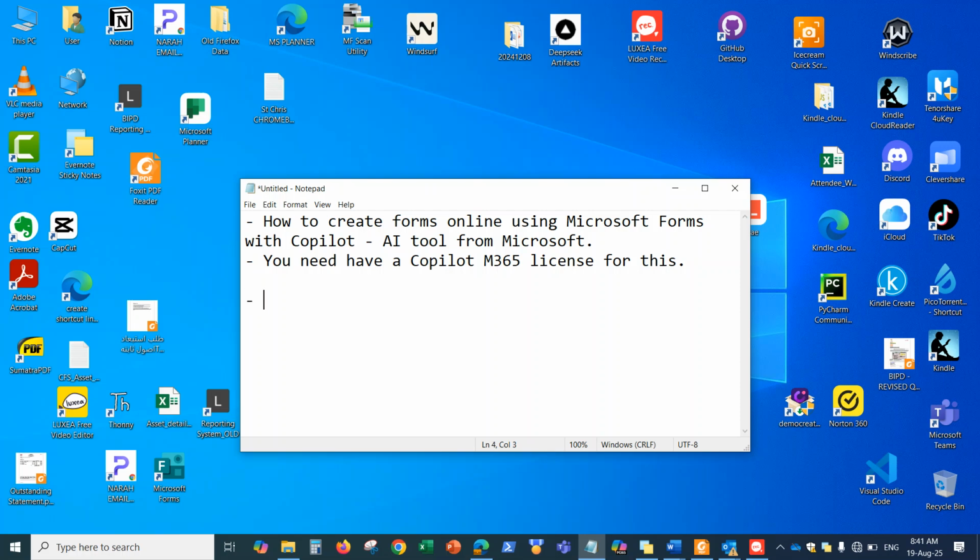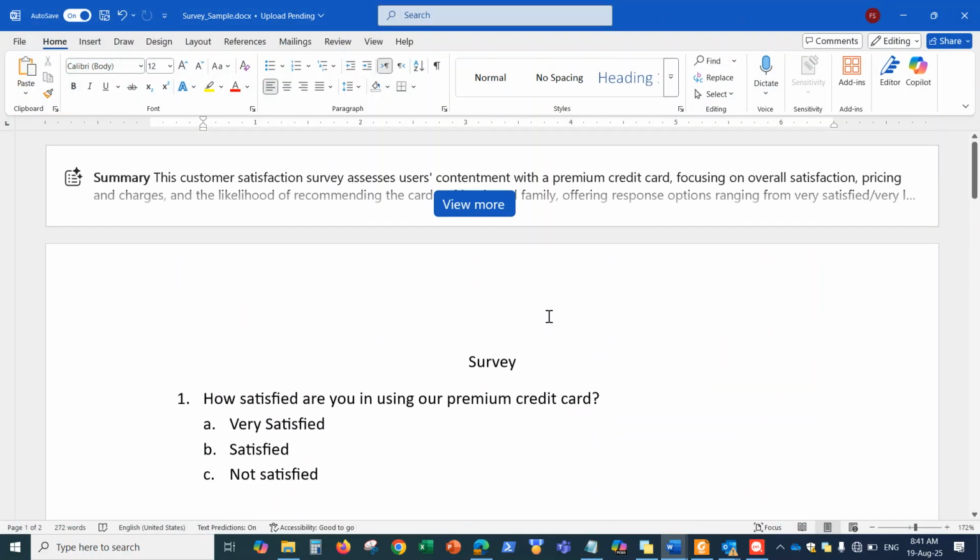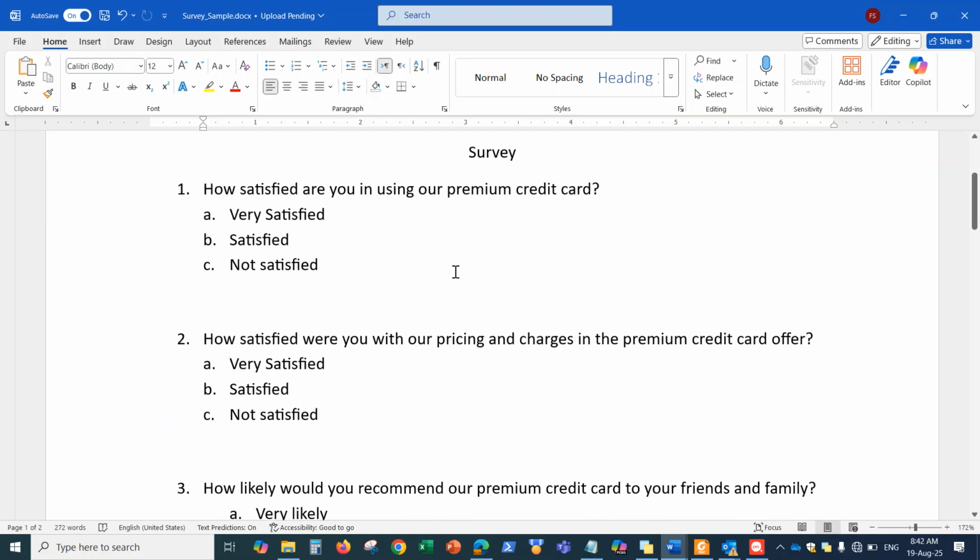Now, I'm going to demo how to create an online form from an existing Word document. So let's say, for example, I have this survey sample right here. It's a Word document, and I want to create a form out of this document.